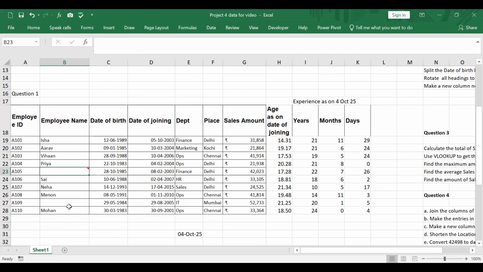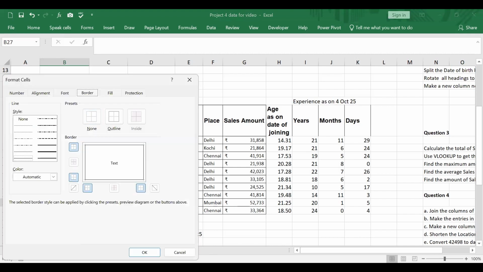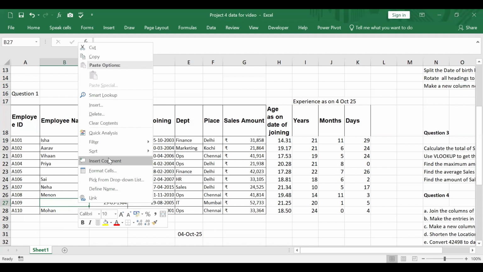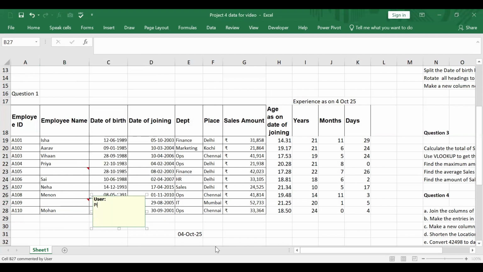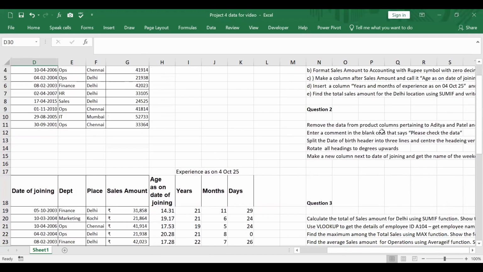The same thing has to be repeated here also, but the comments are specific. Right click, insert comment. Check this data, please. That's all. So when I hover around here, it shows check this data, please, whatever I have put. That is for question number two, second part.